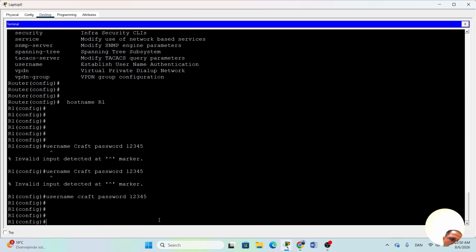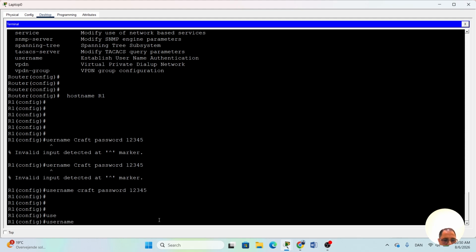Great. You can also use it as I told you. Just say username, and then you choose, and then you can use pass as a shortcut of password. So it's also possible to do it like this. So now our router got a username and a password. Great.